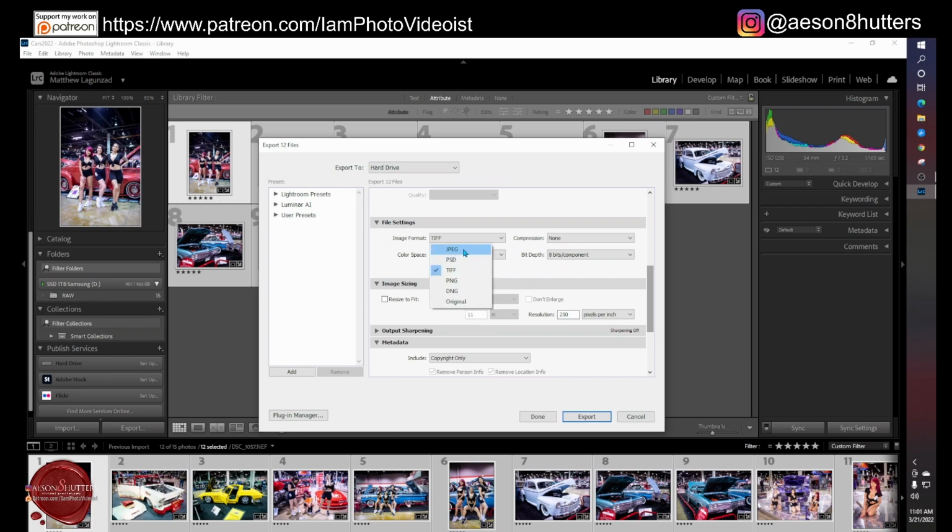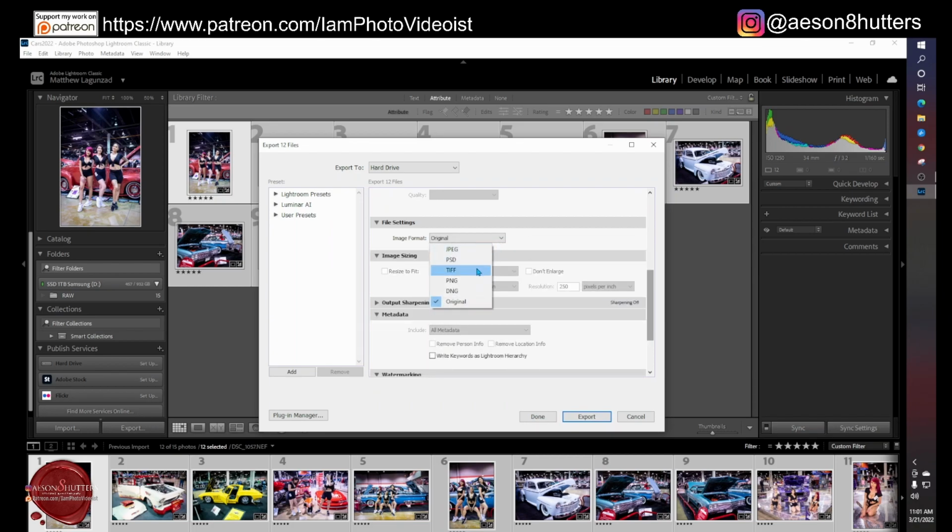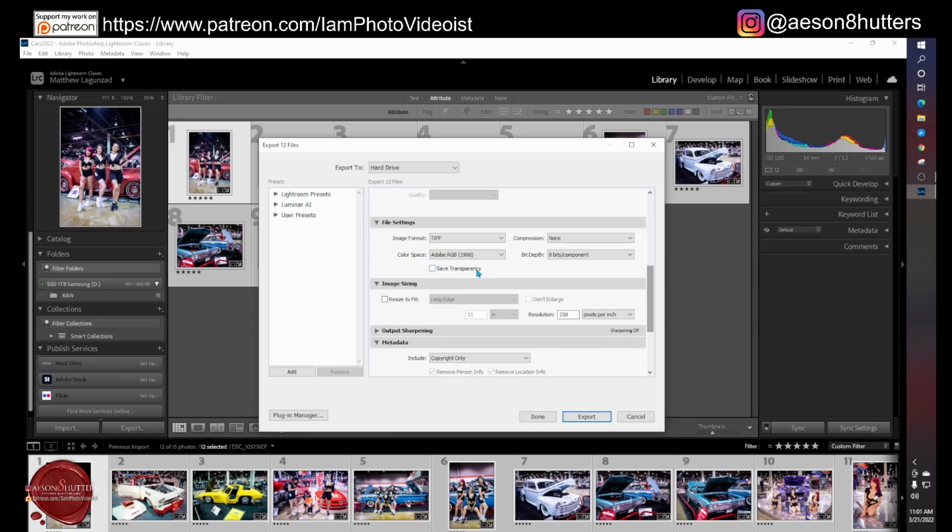It's up to you if you want to choose JPEG or TIFF or original. But typically if I'm doing high fashion stuff, I would put it in TIFF, and so it has the highest quality you can get. JPEG is a destructive format. It compresses the photo by a lot. But I typically go for TIFF, compression none.